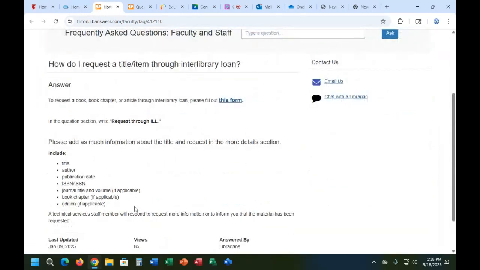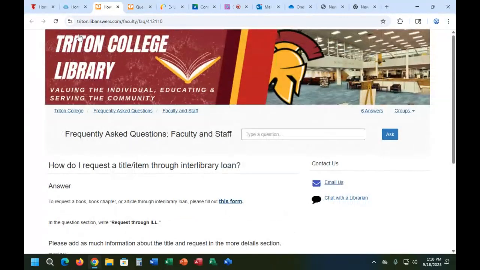Again, you're filling out a form. You want to include all of these listed, the title, author, publication date, ISBN, journal title, what have you, and we will be happy to source that on your behalf.